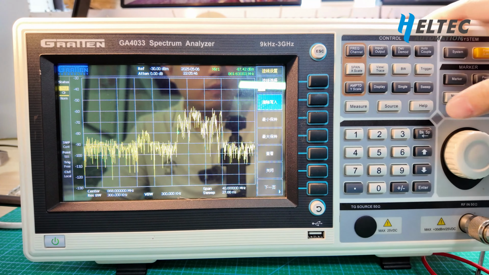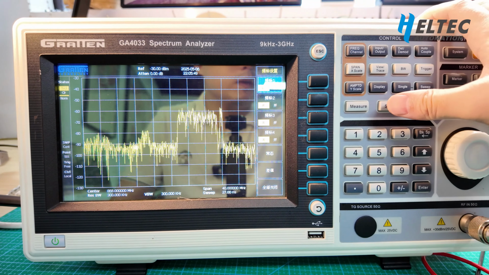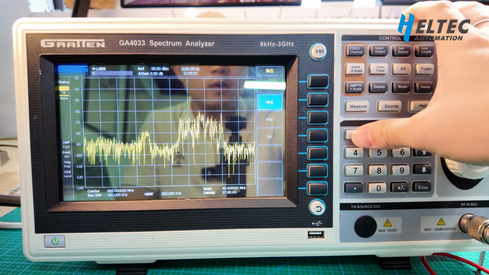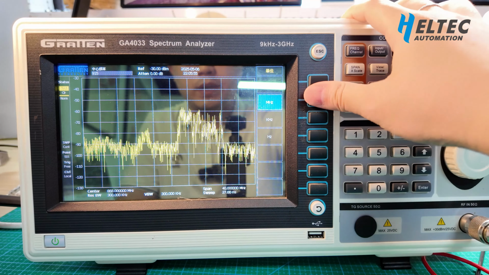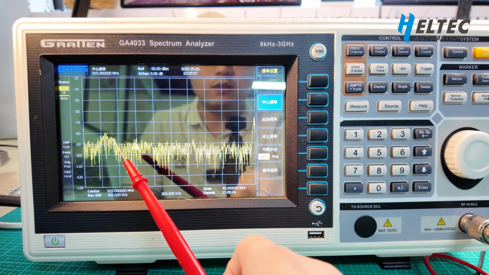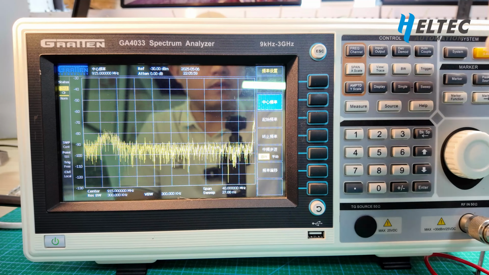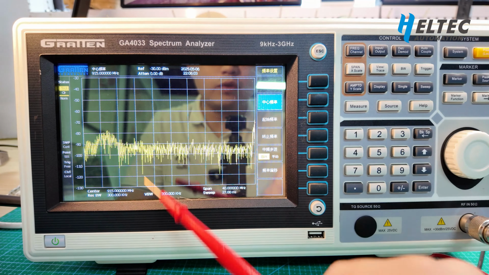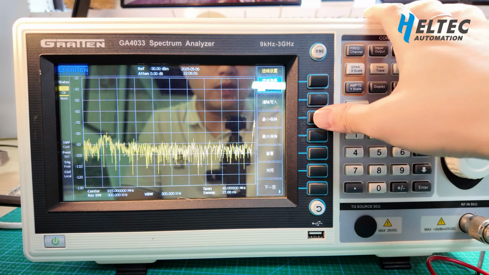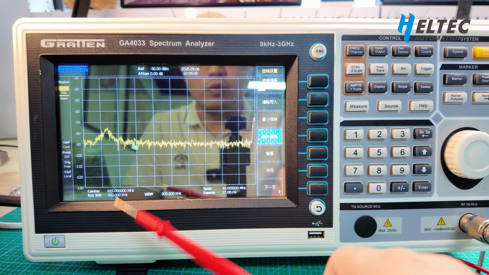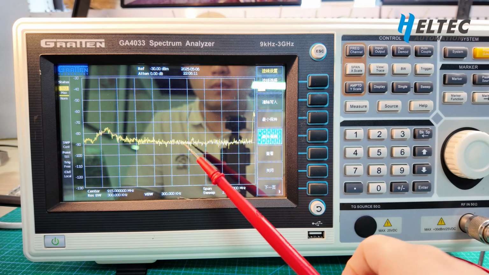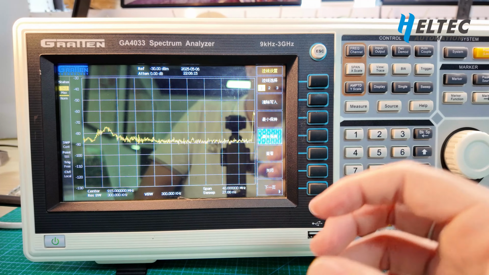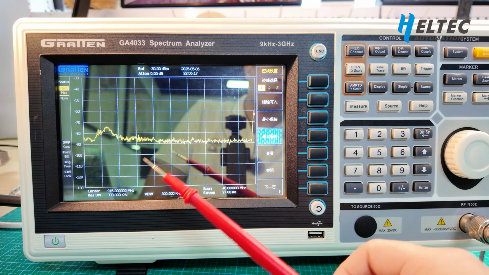And now let's go back to the US band. For the US band, the center frequency is 915 megahertz. Look at this wave. It's much lower, the lowest, and we can keep the value. The lowest for this part is much lower than the EU band. So that's the reason why we succeeded in US band communication.